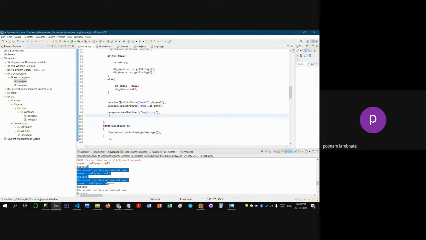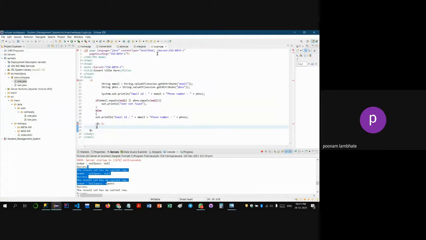So session.setAttribute, and whatever email ID is there in the database that I've extracted. We give it an identification using this string, email. So setAttribute takes an identification string, anything you can write here, not necessarily email, and the actual value. Here also the phone number and its actual value. Then response.sendRedirect: you redirect to the login.jsp page after successful login. When you encounter this line of code, it will go over here to your login page.